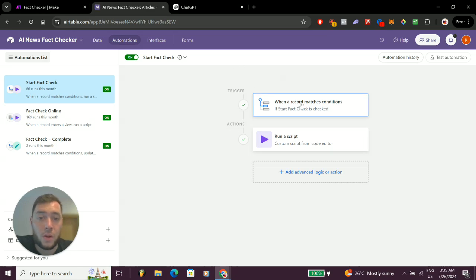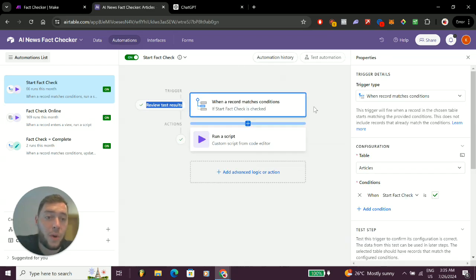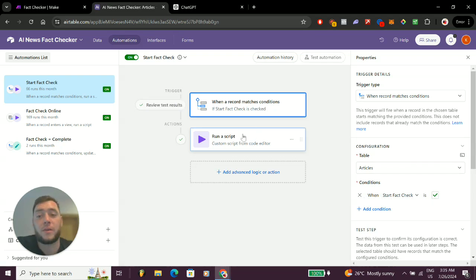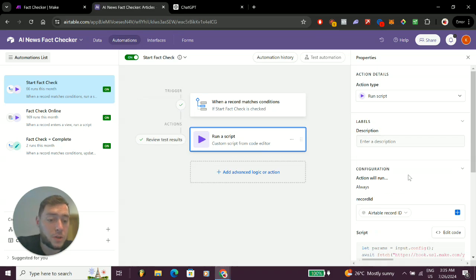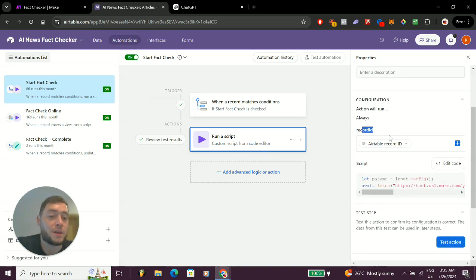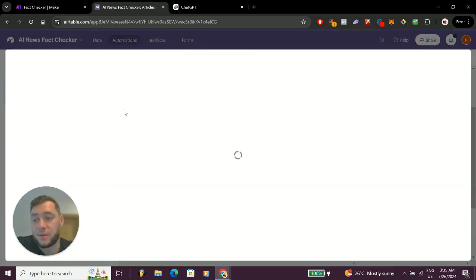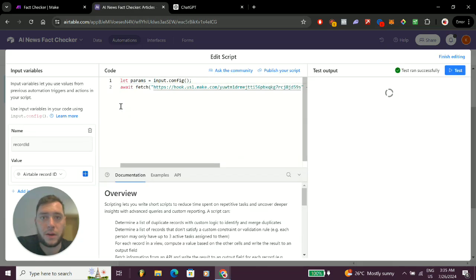So we are going to have it so that when a record matches a specific condition, we are going to connect it to the articles table, and the trigger is going to be when start fact check is clicked. When that happens, we're going to run a script. The record ID is going to be equal to the Airtable record ID, and then we just have this simple code. I'll go ahead and open this up.